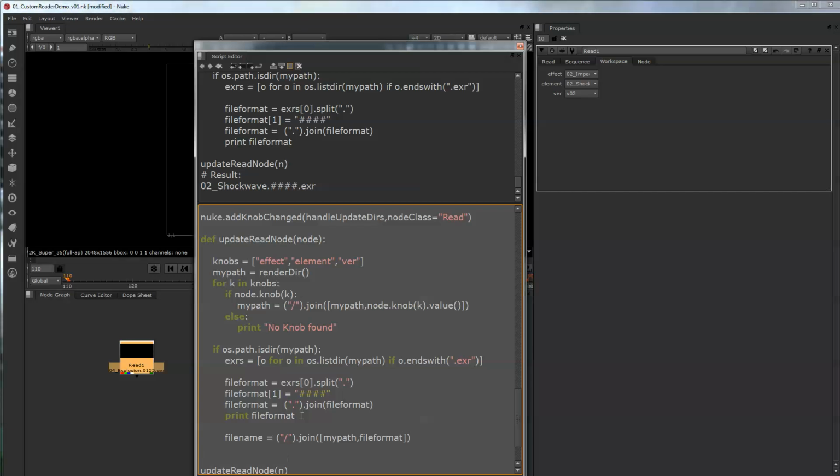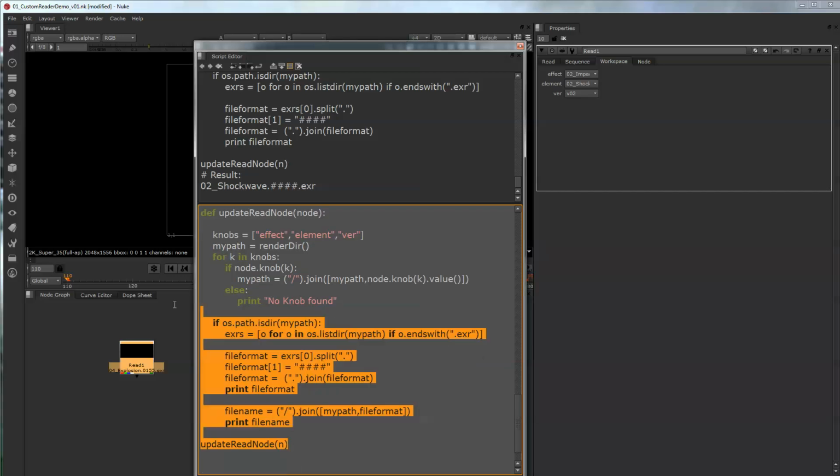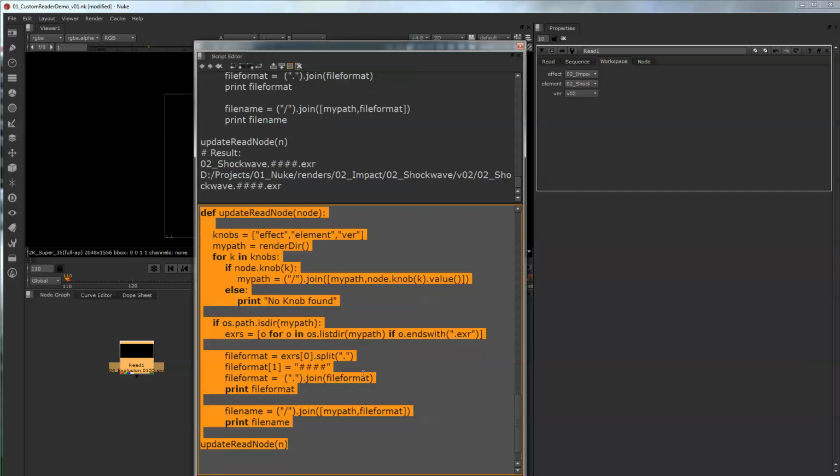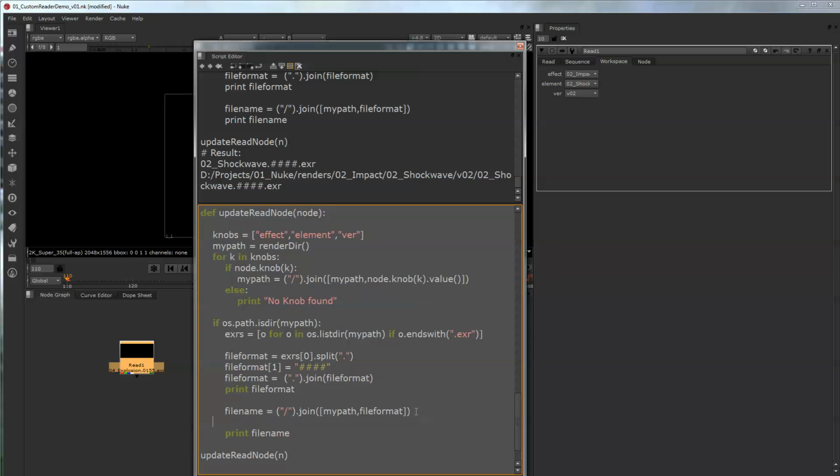And there we go. So let's print file name. And there's our file name. Excellent. So now there's a couple of other things that we want, and I'm going to copy them in because it's a bit lengthy to type and I've got to do it twice.